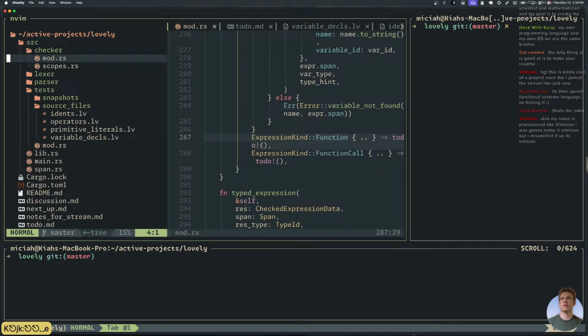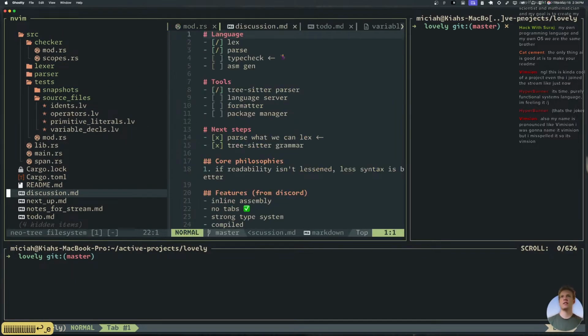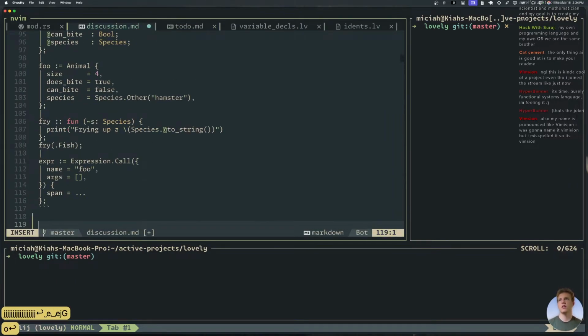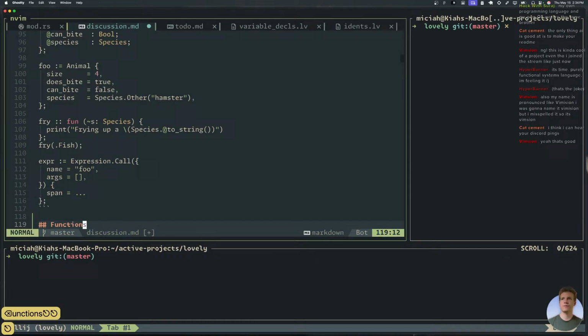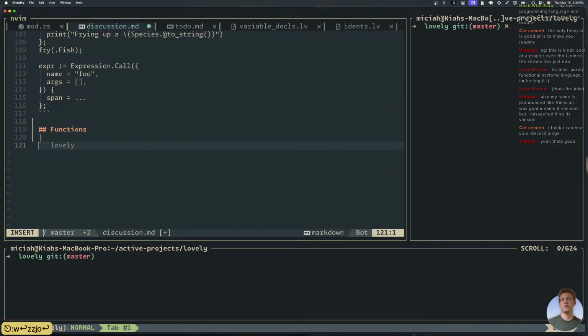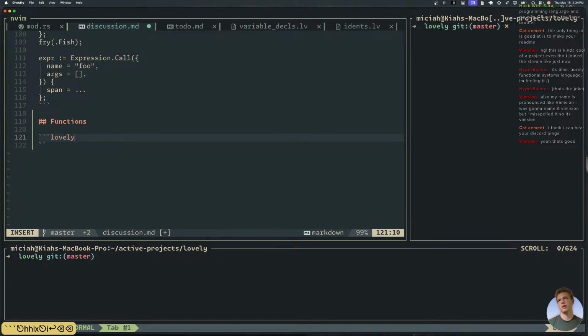So let's talk about syntax. I've got this nice handy discussion thing for discussions like this. Functions. So if I have something like here's a, oh dear. I'm struggling. There we go. Okay.